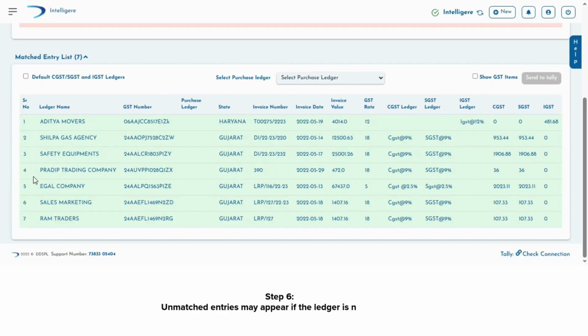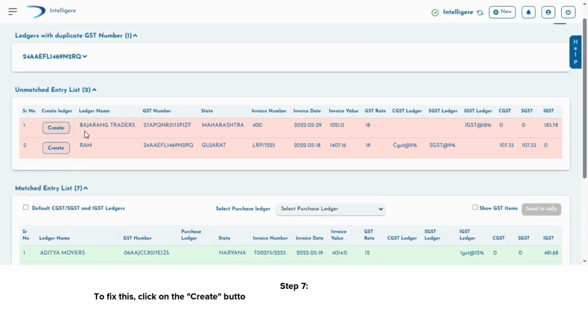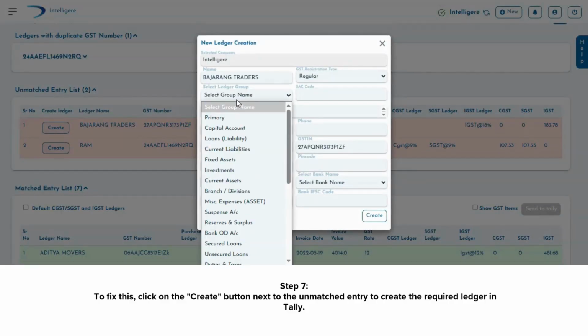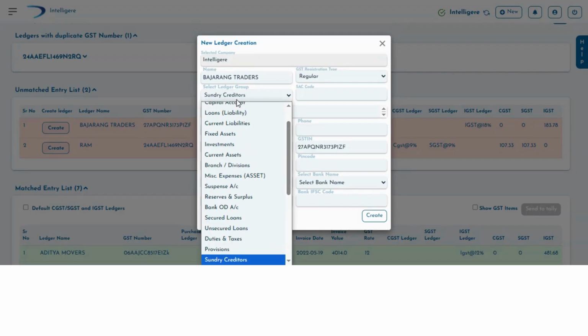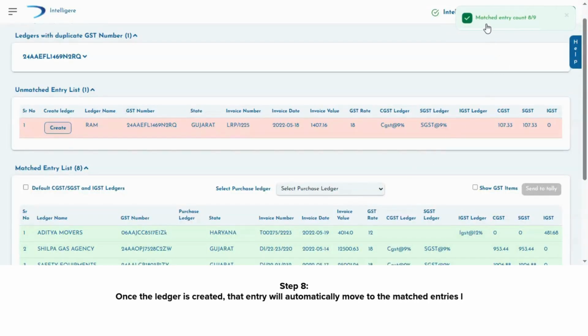Step 6. Unmatched entries may appear if the ledger is not found in Tally. Step 7. To fix this, click on the Create button next to the unmatched entry to create the required ledger in Tally. Step 8. Once the ledger is created, that entry will automatically move to the matched entries list.